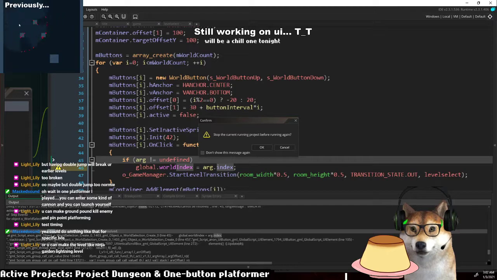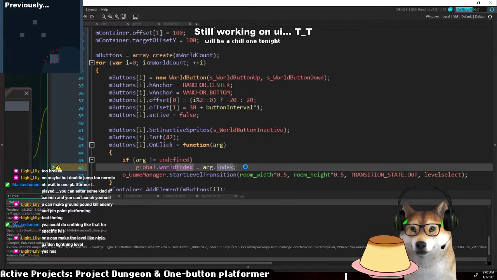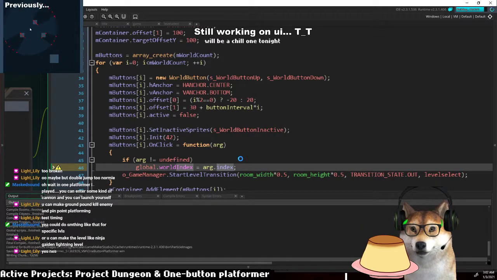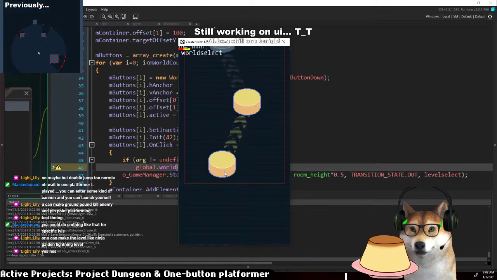You do something like that for specific levels. Okay. Or you could make the level like Ninja Gaiden Lightning. I have no idea what the Lightning level is. Which Ninja Gaiden? You mean the NES ones? The NES Ninja Gaidens are obscenely difficult, isn't it? Yes, NES. You actually played those? Wow. I played Ninja Gaiden on the Game Boy, which I think is the NES port, right? They tried to port the NES game to Game Boy.